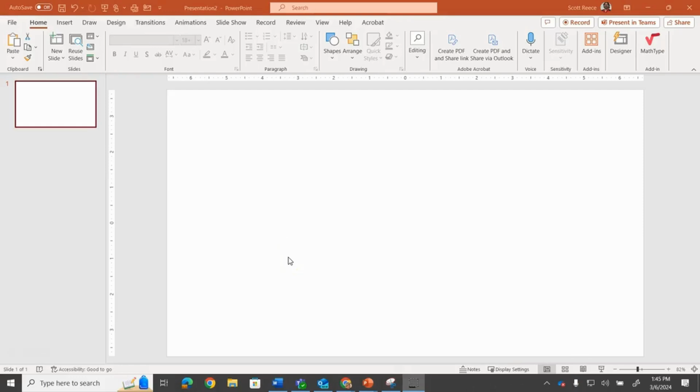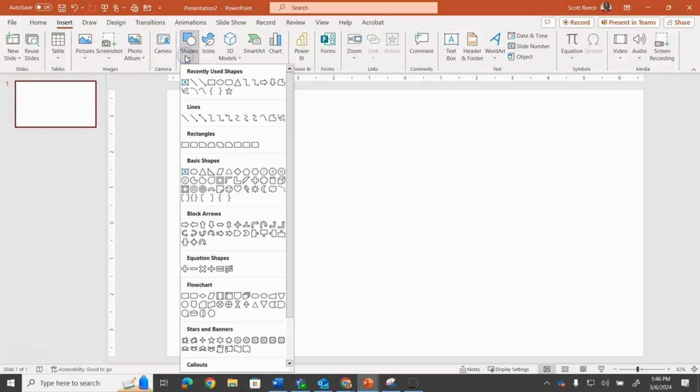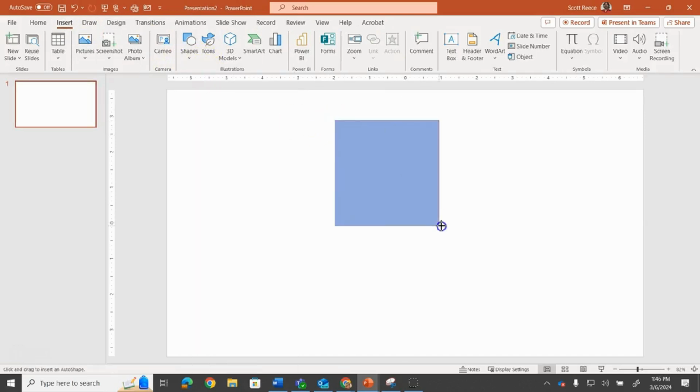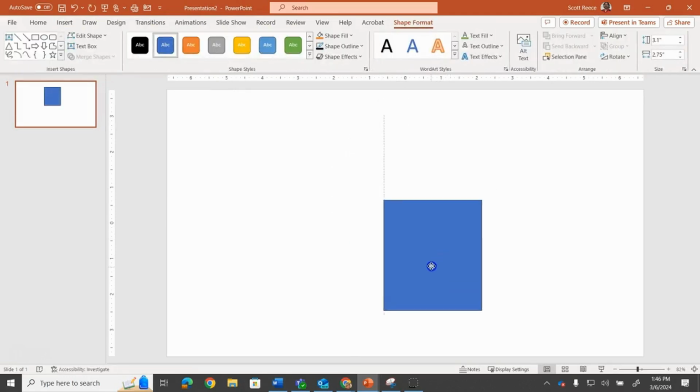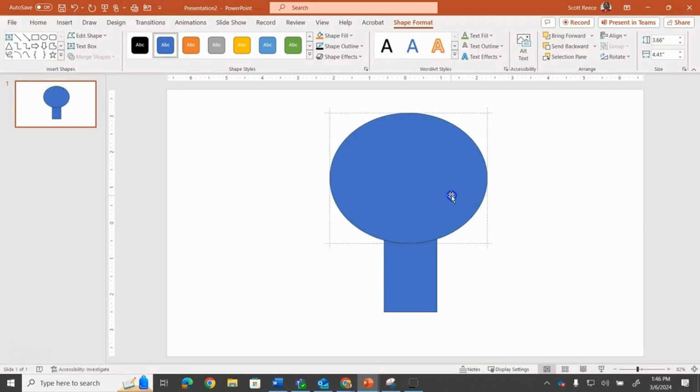So there are several tips and tricks in PowerPoint that I want to show you today. First one, this is where your shapes are located, right? You go to Insert, you go to Shapes, and you have the ability to make different shapes. Possibly, let's say we're going to make a rectangle, and then we're going to put a circle above it. Kind of looks like a keyhole, a little bit.